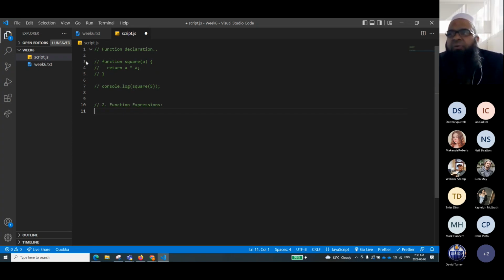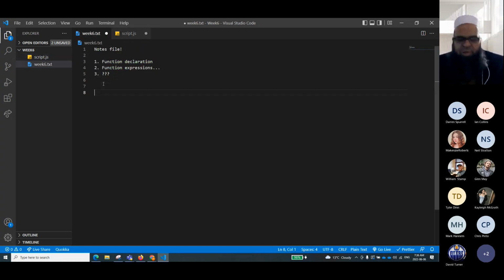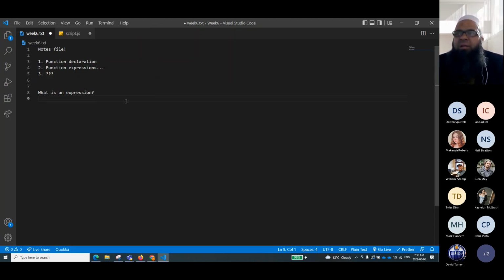Here, I would like you to first understand what an expression is, rather than going to function expression. I would like to ask a question over here. What is an expression? Can anyone tell me what an expression is? When we say expression, do you really know what that means? Expression. Then we'll talk about the function expression, by the way.